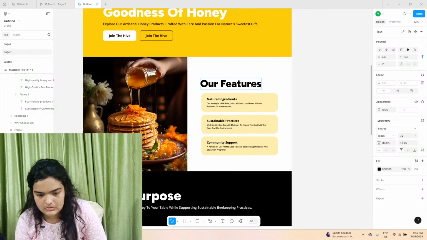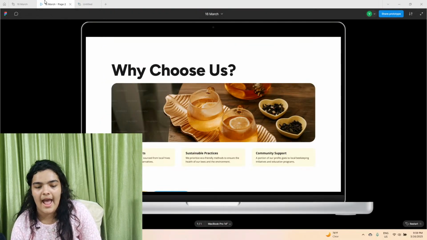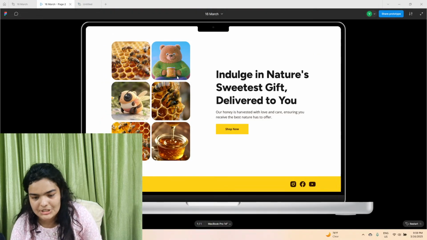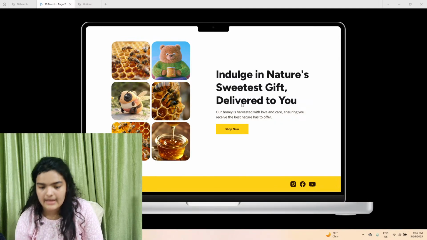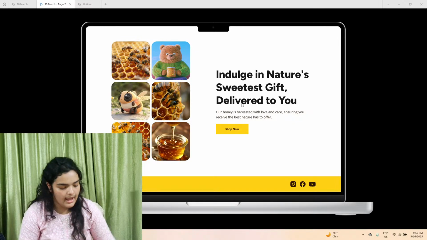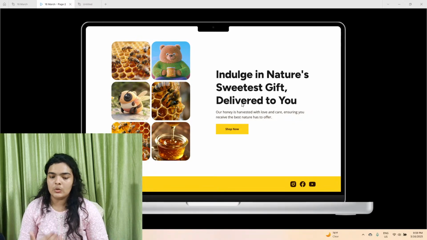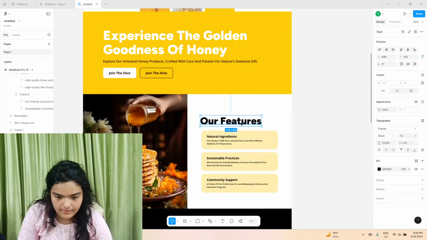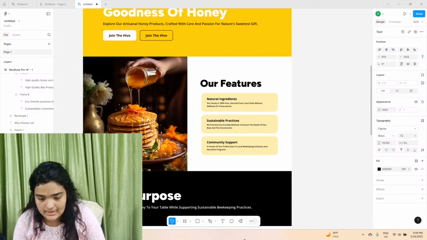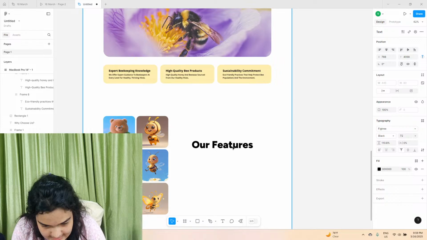Our features is fine. All right, the next thing we're doing is adding this entirely beautiful section, indulge in nature, sweetest gift delivered to you. Let's do that. And I said before, we're committed to either the heading size is 96 or the heading size is 72, and so we're just going to go over that once again. Go back to the top, get our font size, copy and paste, bring this down here, and now we're just going to align it perfectly in the center.